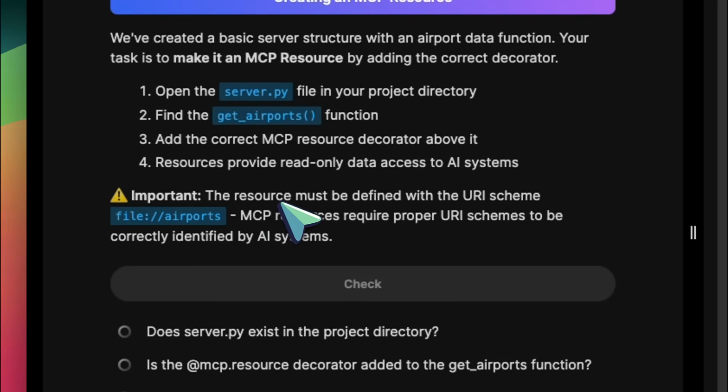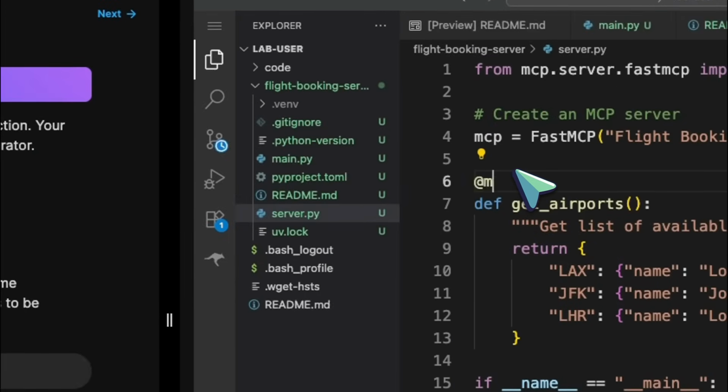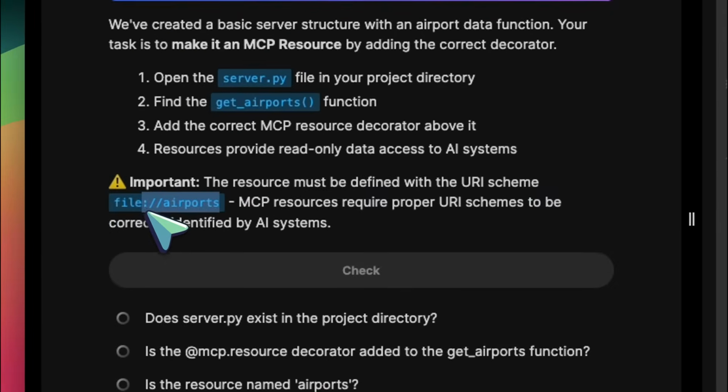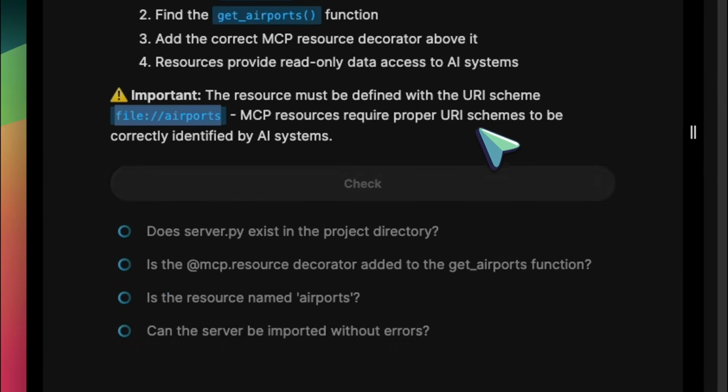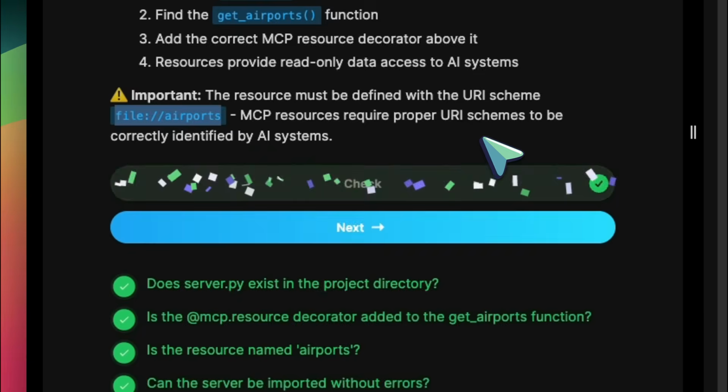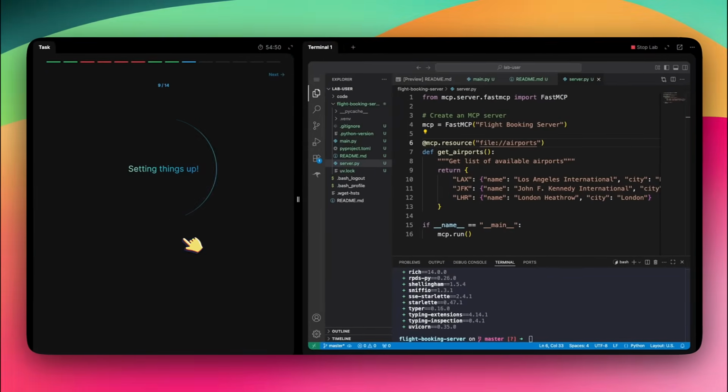Here you can see the information that's needed to be put in while configuring the MCP resource. So here we're going to add, using the @mcp.resource, and within the brackets, we're going to specify the resource type and name as file and airports. Now we can go and check our work. Right, so that was successful.